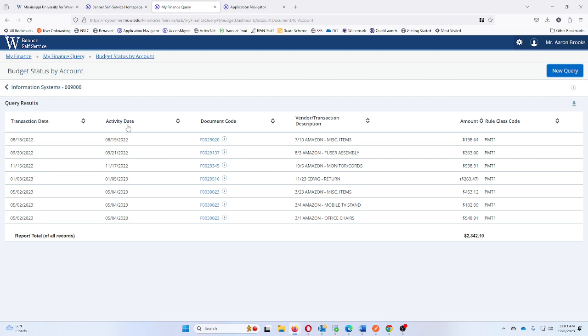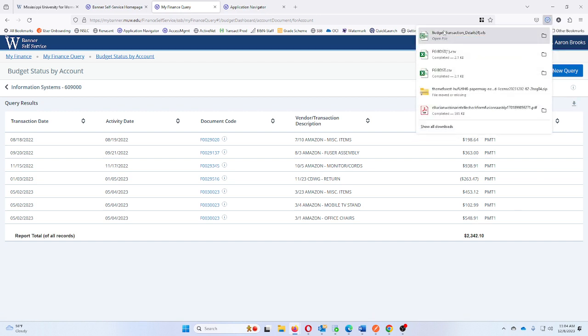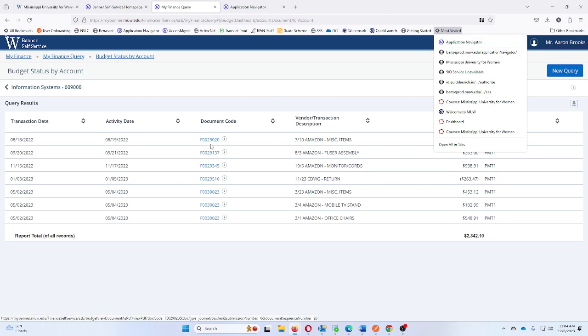Now, if I wanted to just capture these items, these expenditures in a spreadsheet, I could come over here to the right, the down arrow, and I can download it. And notice over here, I'm getting a download. There it is, my budget transactions.